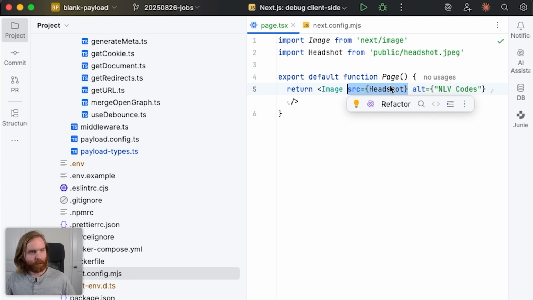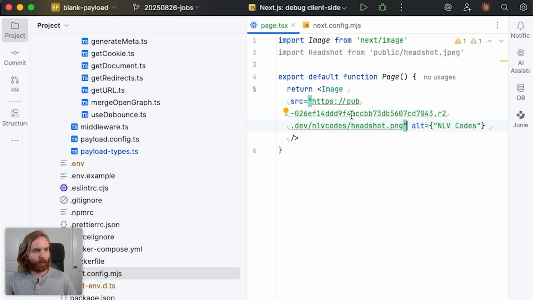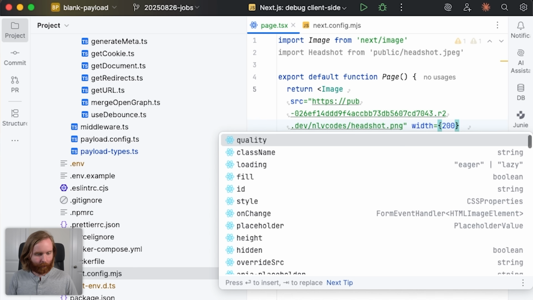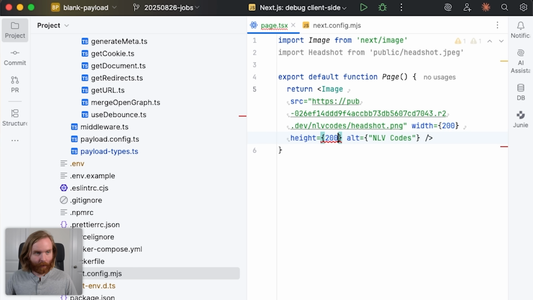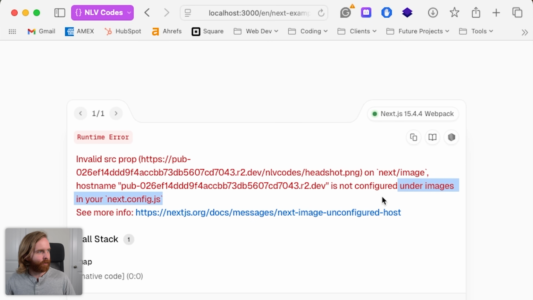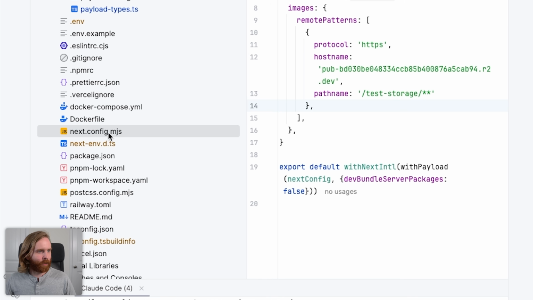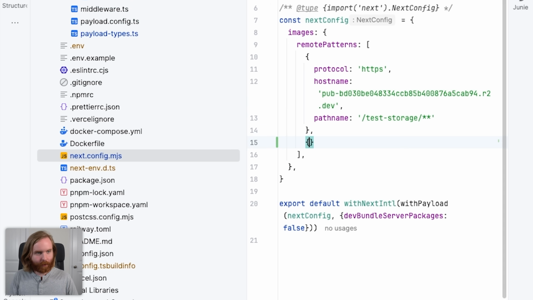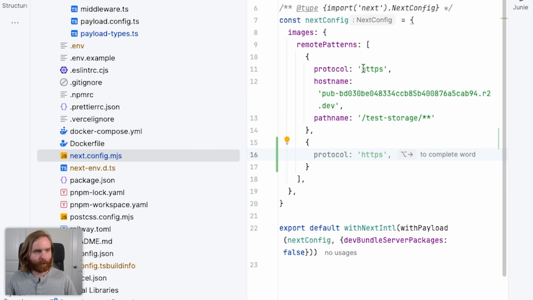So we can replace our headshot here with a new source, which is going to be an R2 storage. And then we need to add our width and our height. And when I do that, we can see that we get an error saying that it's not configured under images. And so we can go to our next config, and we just need to add this to our remote patterns. So we go to our images, remote patterns.